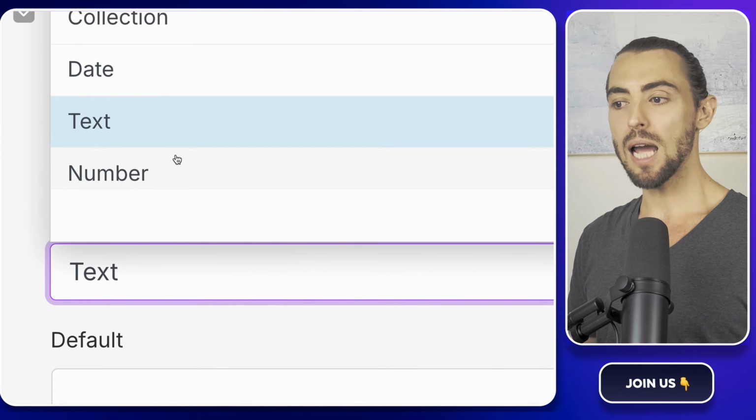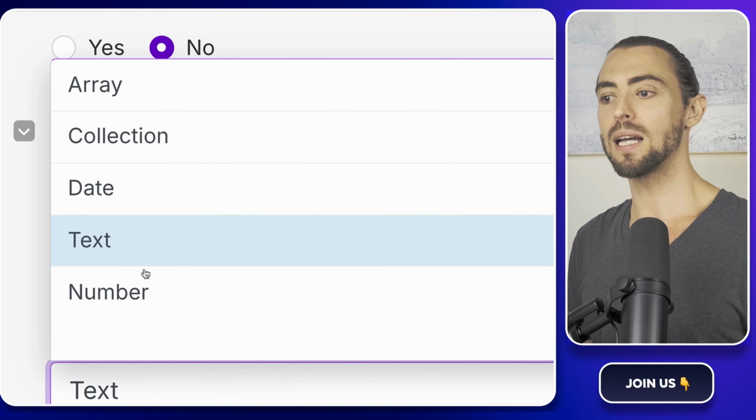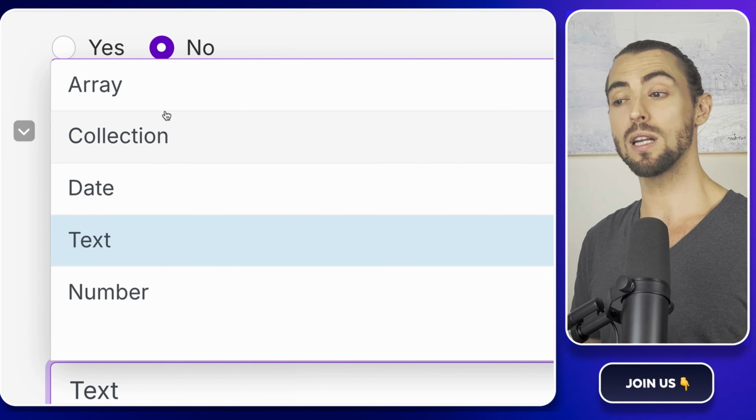Next, you'll choose the type for each item. The type tells Make.com what kind of information it should expect.